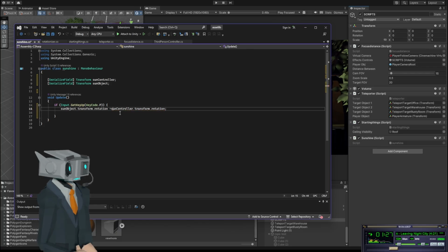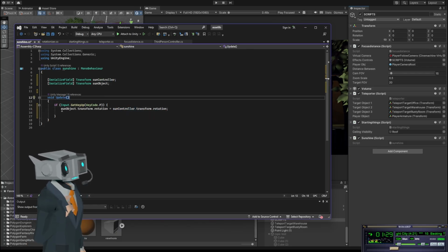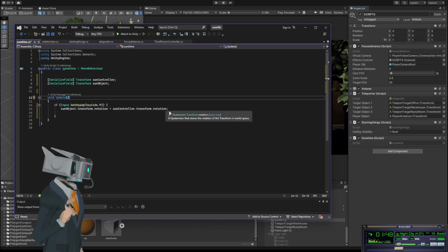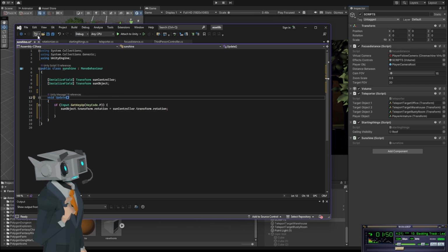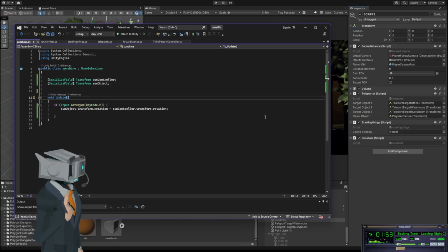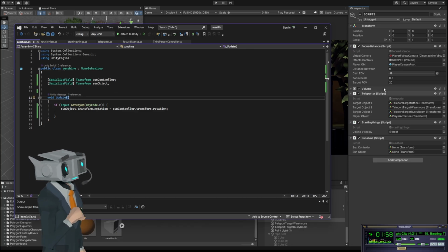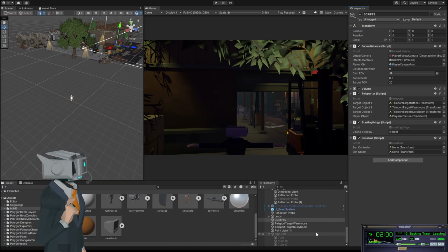Assuming I don't break my variables up. What it's going to do is, theoretically, set the rotation of the sun object to the sun controller transform rotation. All right, let's see what happens. So we still have to hook it up. See? It doesn't have anything there. But what we're going to do is take that directional light, if we can find it again.